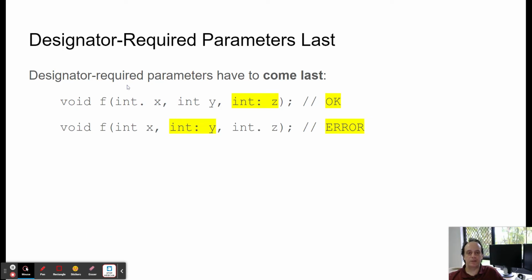Designator required parameters last. So designator required parameters have to come last in the parameter list. So here we see this function f has designator required parameters. It has 1, and that's at the end, so that's okay. Here, this function f has a designator required parameter, but it's in the middle. They're not at the end, so that's an error.